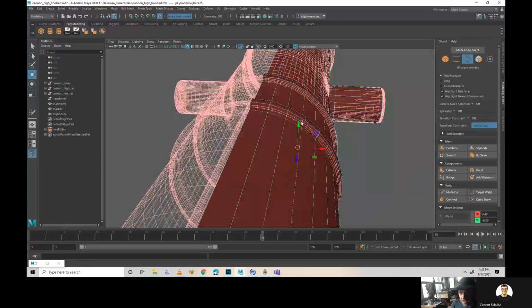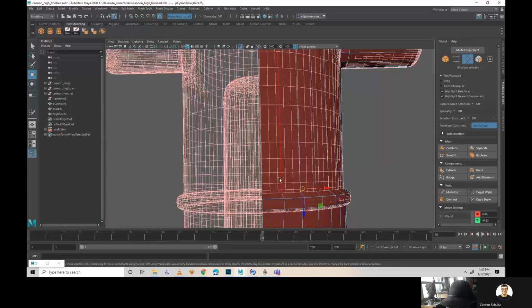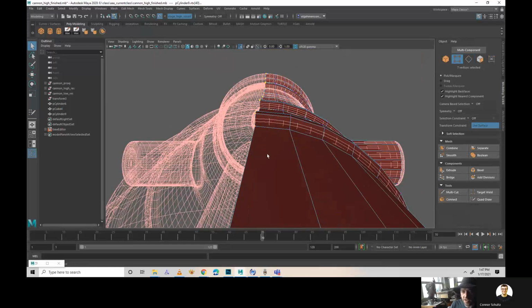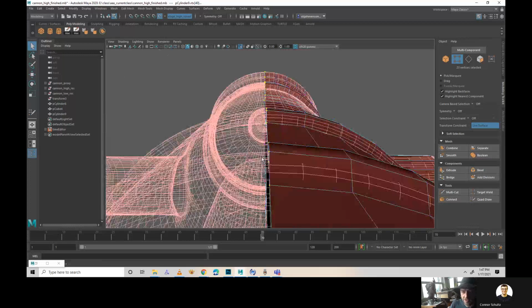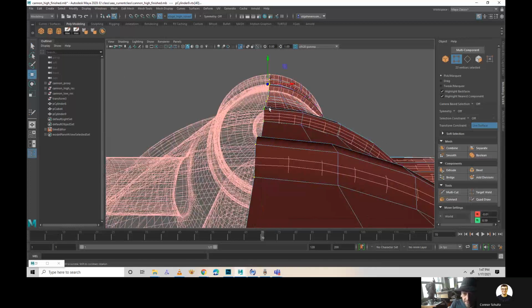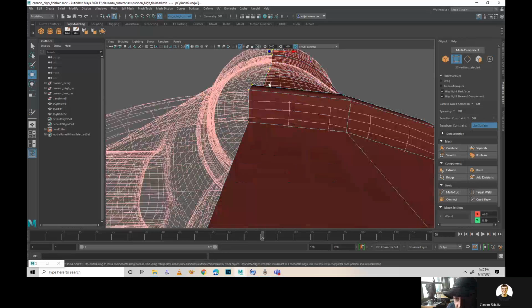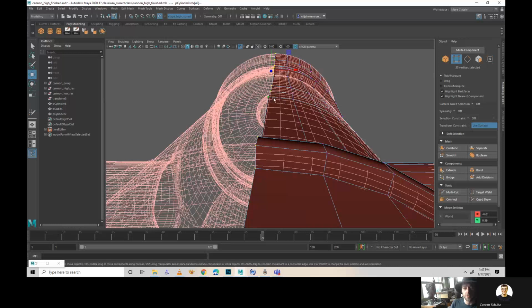When I do this and I'm using a symmetrical model, it will slightly make some of these edges not exactly symmetrical or stuck to the center line. So I'm going to select these edges and make sure they're always stuck to the center. You can see it goes off a little bit right there. If you're ever off on your center, those aren't going to weld.